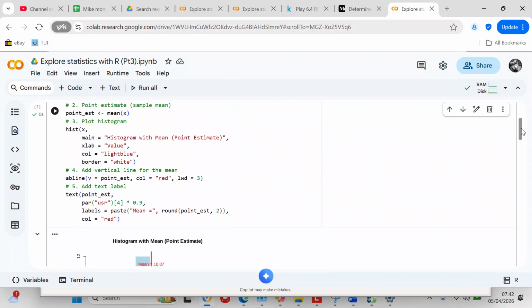So hist(x, main = "Histogram with Mean Plot Point Estimate", xlab = "Value", col = "lightblue", border = "white"). So we're going to add a vertical line for the mean. So abline(v = point_est, col = "red", lwd = 3).